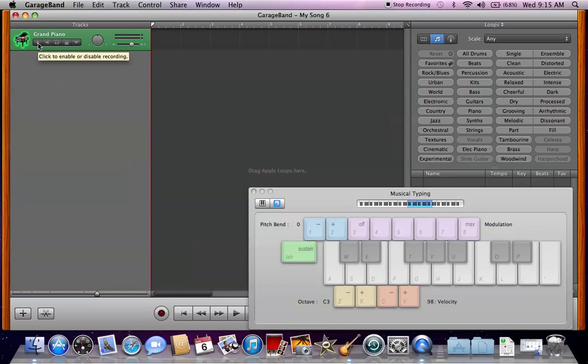And notice my piano went gray. That means you will not be able to hear anything. I'm pressing my laptop keys, but nothing is coming out. All right, I'm going to arm it again. And now I can play it. The notes are brightened and highlighted, and I can hear everything. Now I'm ready to record. So you make sure your track is armed.